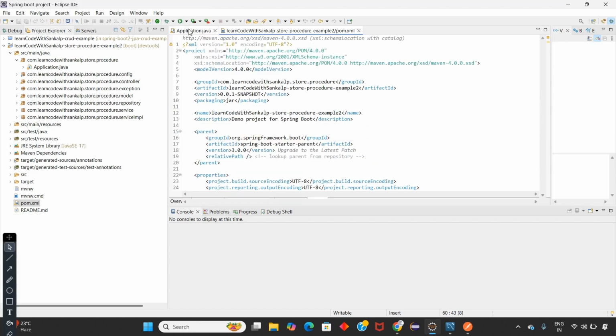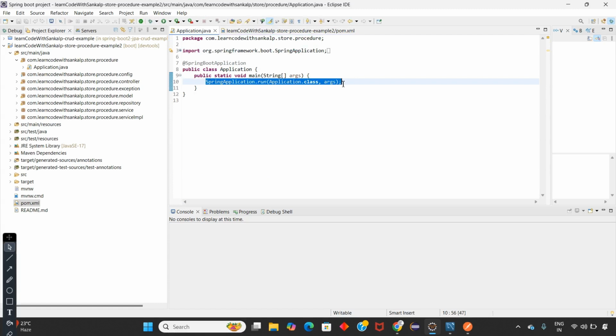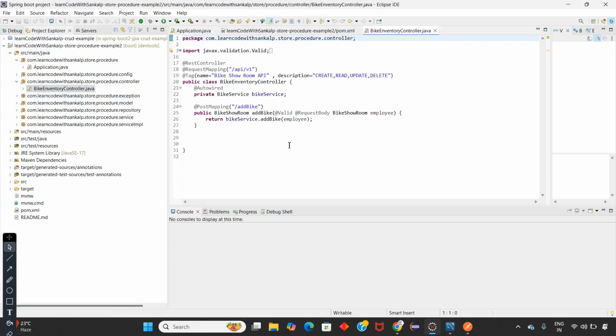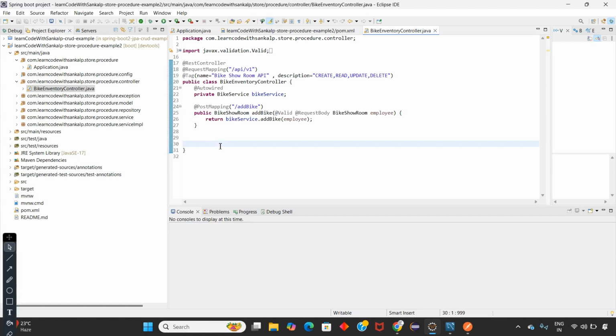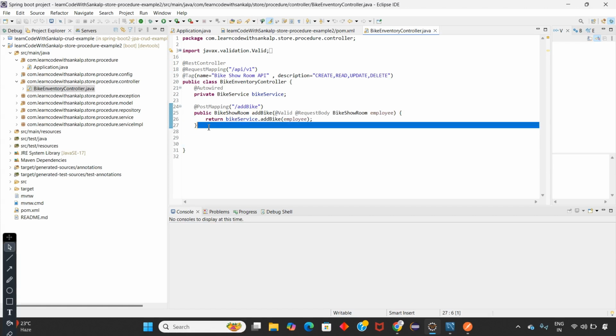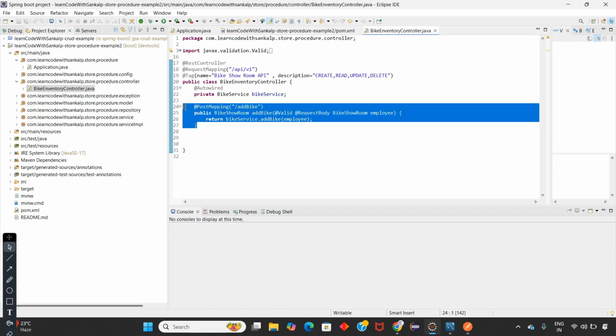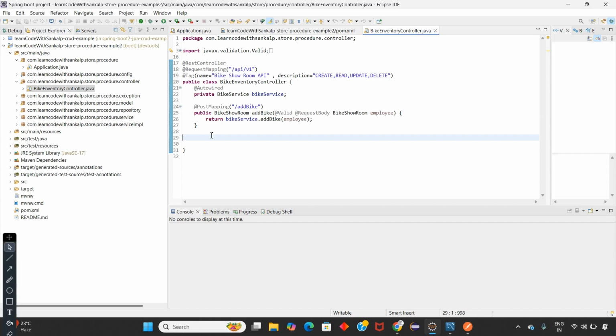First, the main application has the main method, and secondly we have the controller layer. Inside the controller layer we have one API, and that API is add bike. It means in our bike showroom, we add bikes in the inventory area, like we have one godown of bikes. But we also have to calculate the bikes. Means, if today we sold 10 bikes, then we have to subtract those 10 bikes from the inventory. That will be done by our stored procedure, guys.